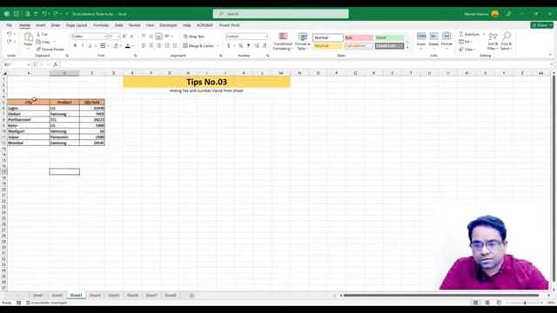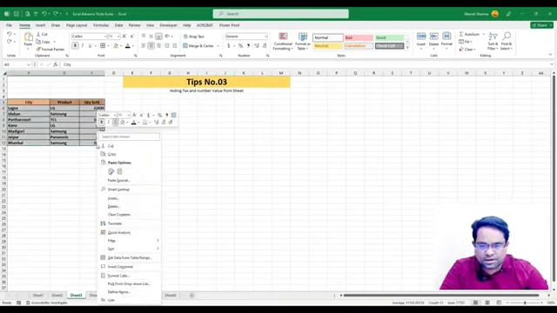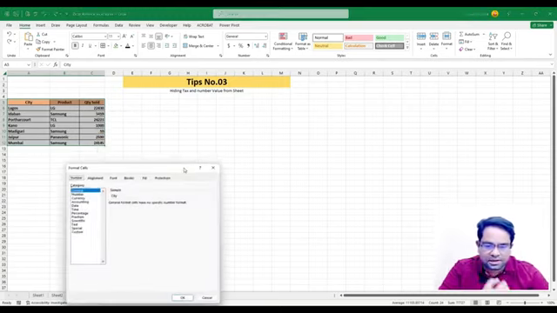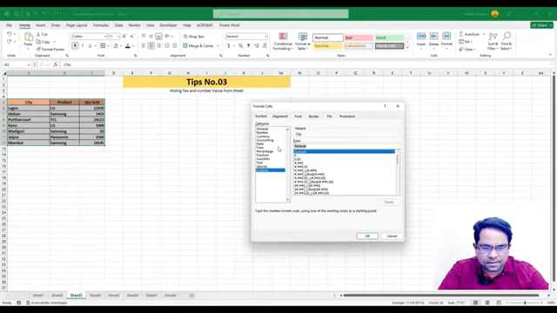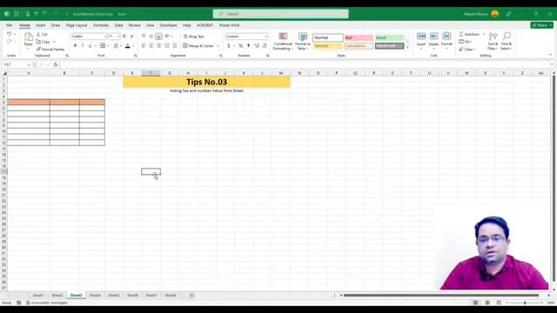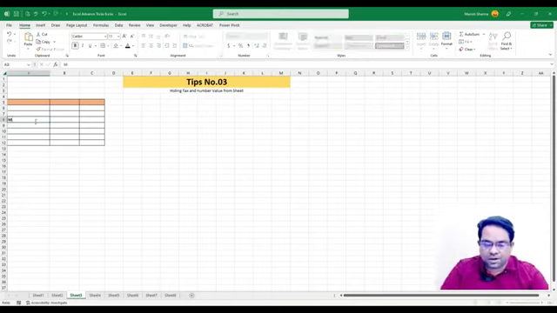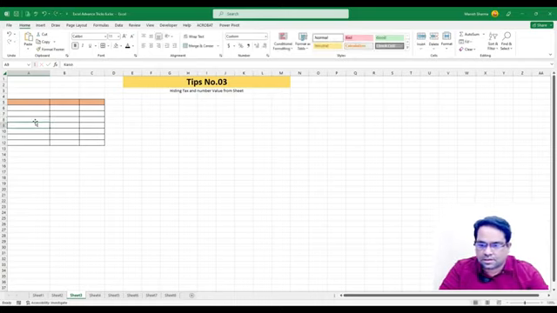What do we do? Select the sheet, right click, go to Format Cells, here go to Custom, type semicolon three times, and OK. You see everything is gone. You can say you can delete, but no need to delete. Now you want to put anything, let me put my name, Manish. Gone. You cannot see anything.